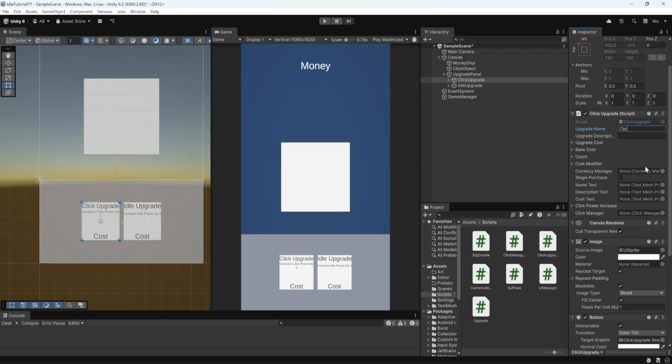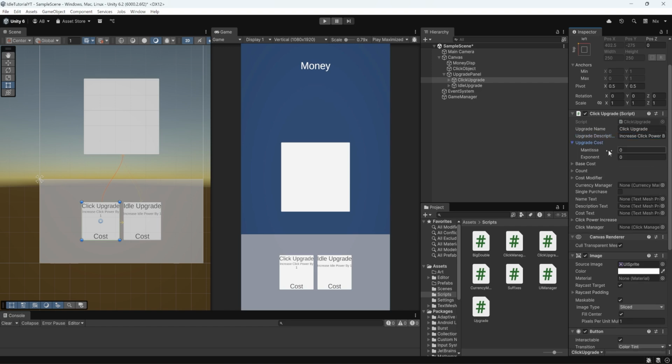So let's go ahead and name these. I'm just going to call this click upgrade. We'll say increases click power by 1. The upgrade cost, I'm going to start it at 1. Now, because we're using a big double, this is a little weird. The mantissa should always be a single digit followed by a decimal.